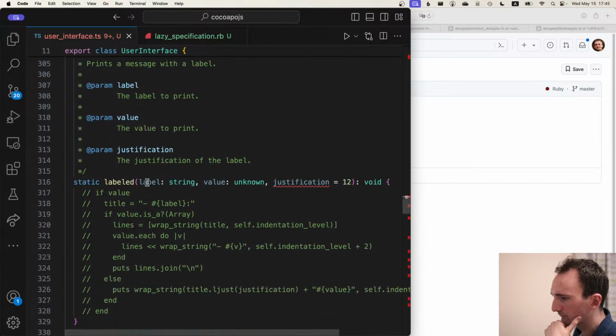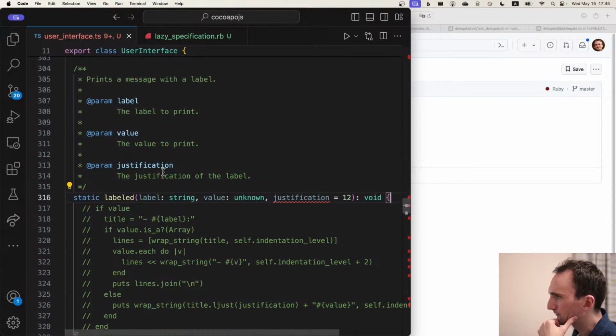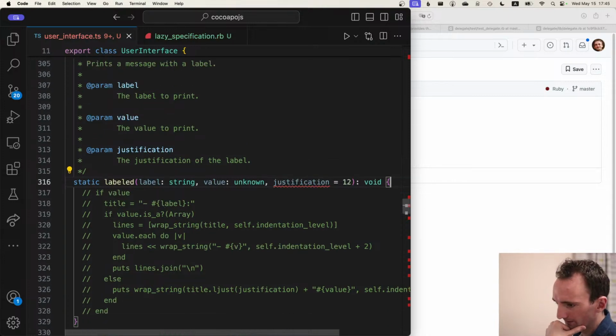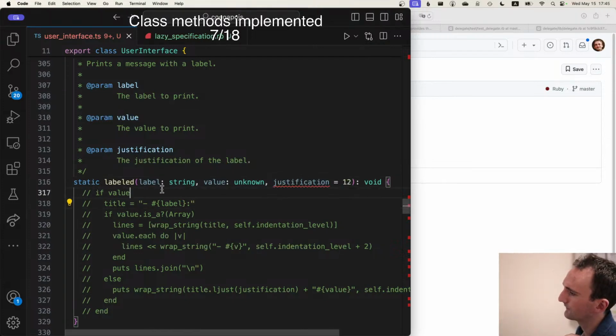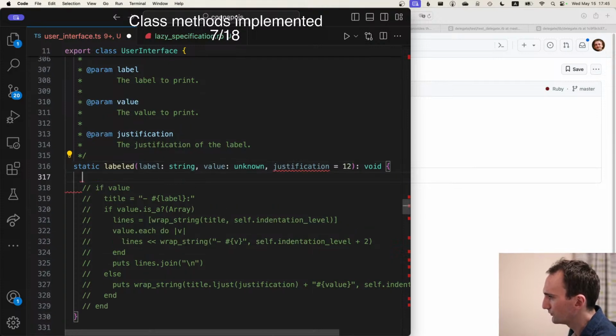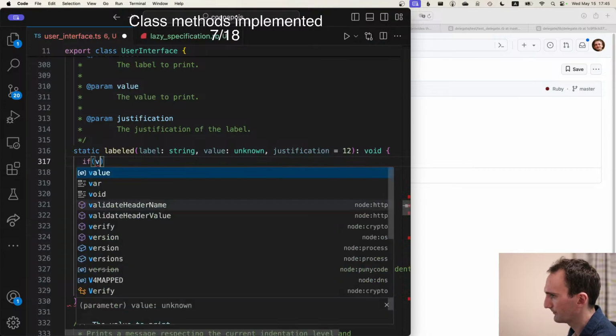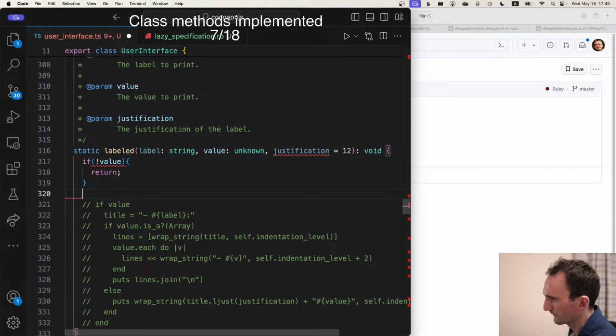Let's recover my ground a bit and show how this would normally go. Normally we'd have a progress monitor up, and we'd say, hey, there's 7 out of 18 class methods implemented, and we're going to take an easy win. Maybe I'll do this one off stream with lots of umming and ahhing. If you have a value, we do a whole bunch of stuff here, but we could make that a bit simpler by saying if you don't have a value, just early return.